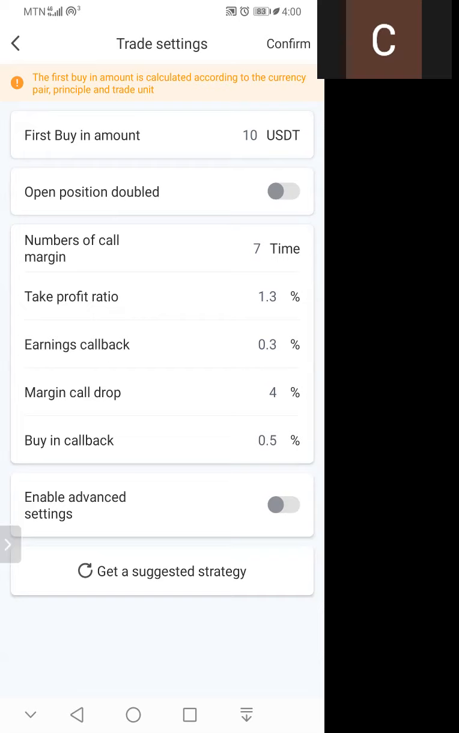For those who are new to trading, what I'm saying is that every market goes up at a time, comes down at some times, and then moves sideways at other times. So those are the three main directions of every market.